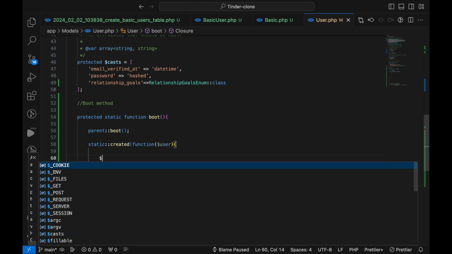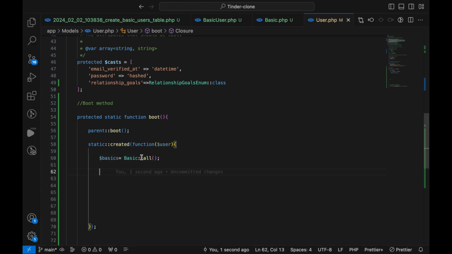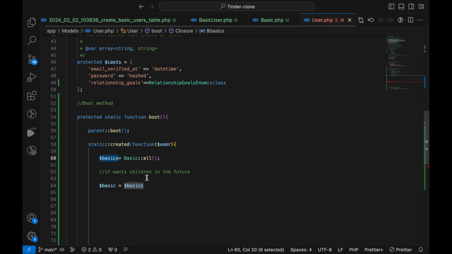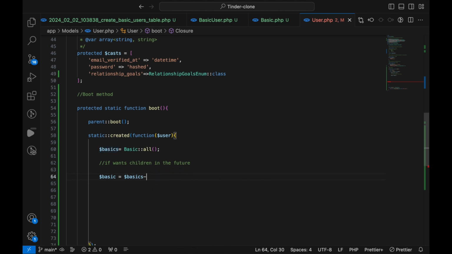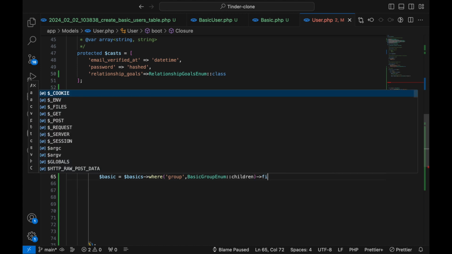We're going to first start by getting the basics. Since we have already created the basic model and fields and already seeded the data, we can now use it here. So here basics. Here let's check if one wants children in the future. So we can say basic. Let's get these basics. Right, let's just filter this one actually, where the group equals basic group enum. Let's get the first one.